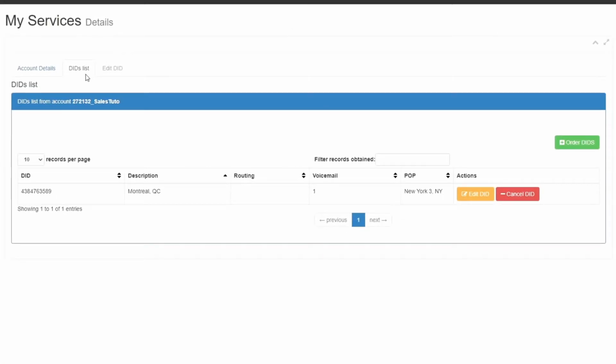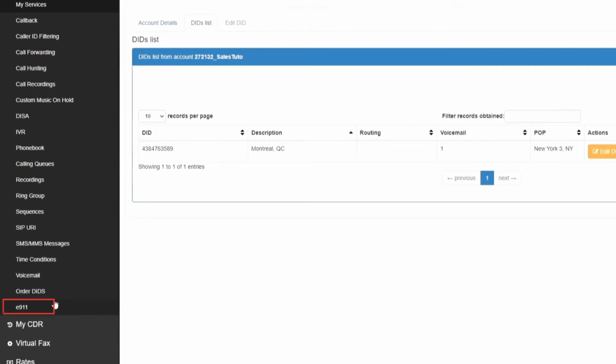The tab DID List is where they can have a list of their associated DIDs and where the client can edit the routing of their DID. If you allow it, your client could also order new DIDs from the interface. Under the Service menu, additionally to being able to manage all their phone system features, your customer will have access to manage their E911 DID registration.